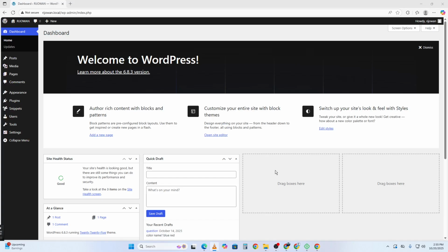Ever wanted to share a PDF directly on your WordPress site without forcing your visitors to download it first? Well, today I'm going to show you the fastest and easiest way to embed a PDF in WordPress, step by step. First, let's talk about the simplest method using the built-in WordPress editor.